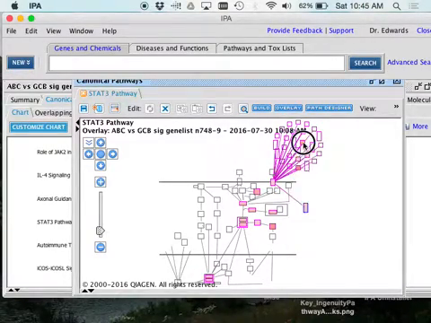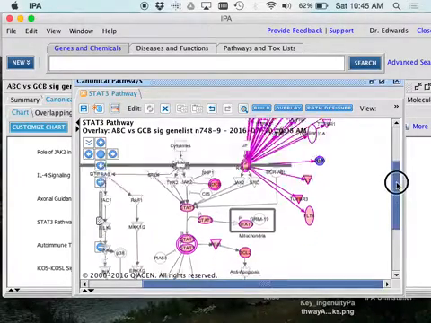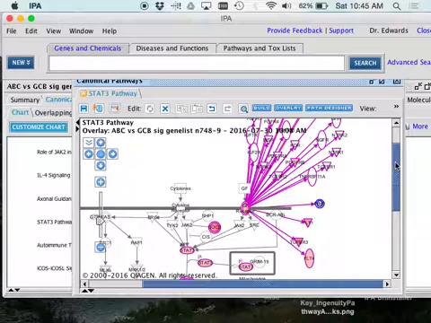And this is where I might be looking. Okay, we know STAT3 is important in this cancer. Could one of these growth factors be inducing it? Growth receptors could be key.